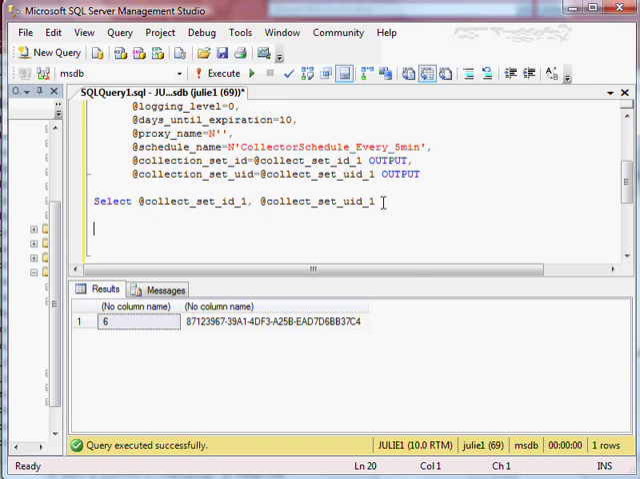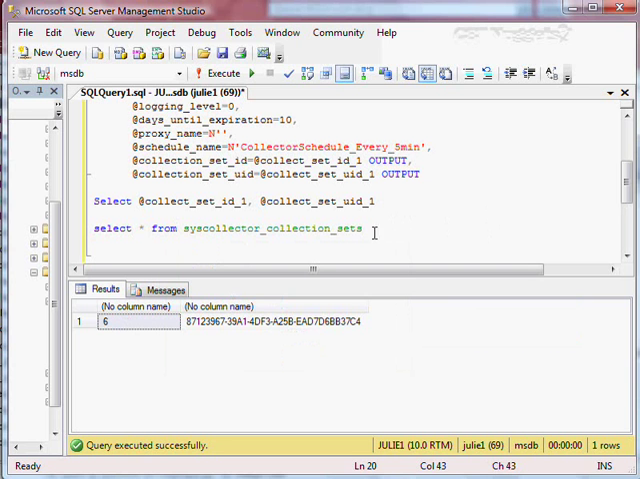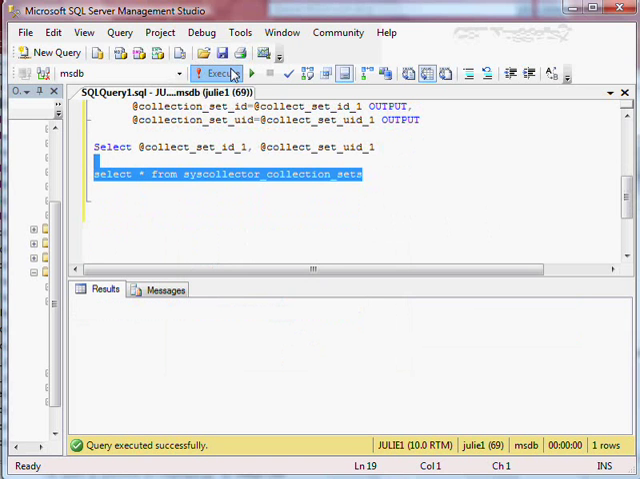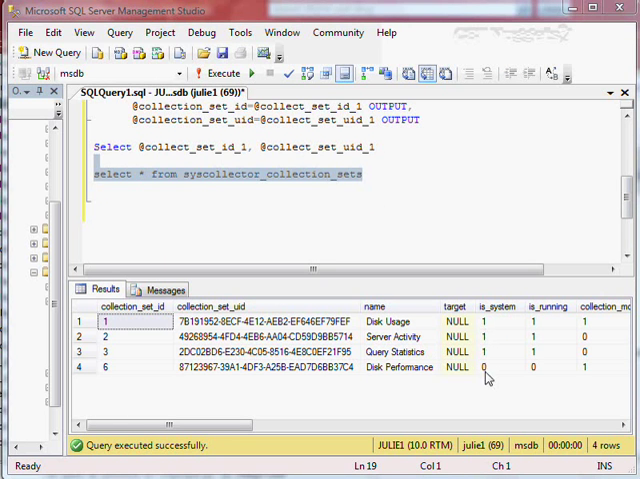So now if I want to do a select star from sys collection sets, you can see that I've got disk usage, server activity, and query stats, which were from earlier, and then we have disk performance, which is our customized one. You'll see that under is system, all these are true, whereas this one it's custom, so therefore it shows right there. Also, we understand that it is not running yet. That's why there's a 0 there.